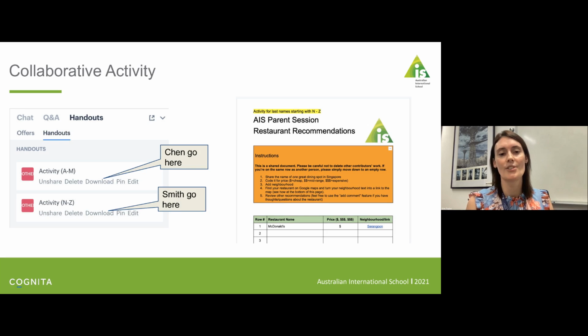Then you're going to share the name of one great dining spot in Singapore. You're going to code it for price: one dollar sign is cheap, two is mid-range, three is expensive. Put in the neighborhood, and then see if you can find your restaurant on Google Maps and turn your neighborhood text into a link to the map. So there's something a bit more advanced for you. There are some instructions at the bottom of the page for how to do that.